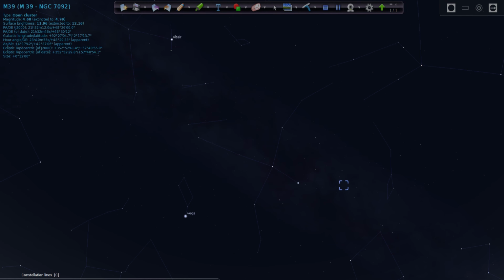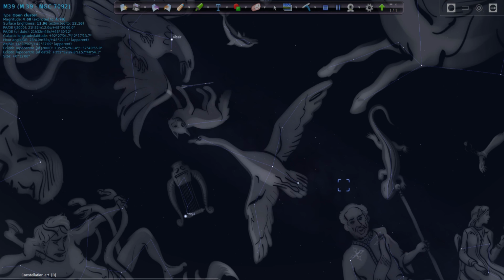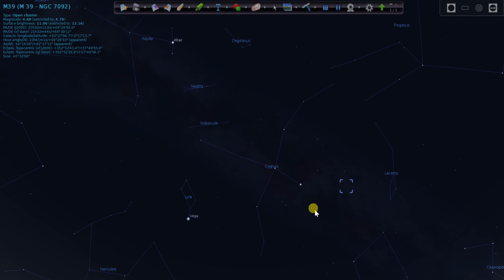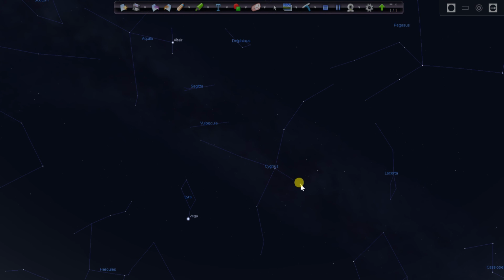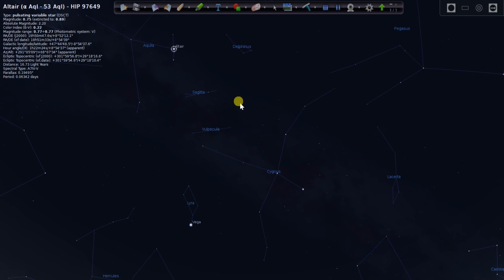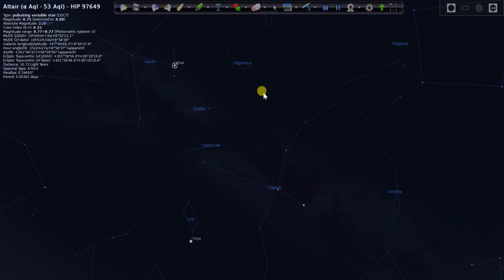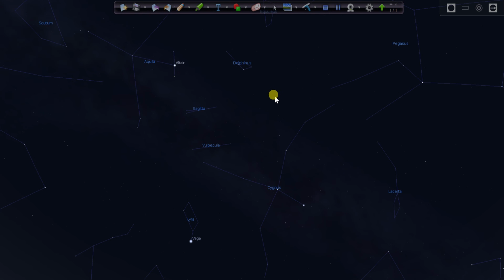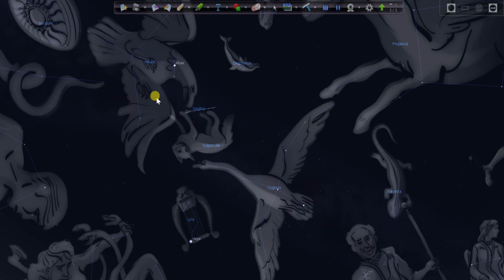Further to the right on the eastern side of the sky, there is a bright star known as Deneb, which is in the constellation of Cygnus, a swan. Then nearer to the zenith, the top of the sky, you observe another bright star, Altair, in the constellation of Aquila, which is an eagle. If you turn on the constellation art, you realize that the stars make up a pattern of these animals.